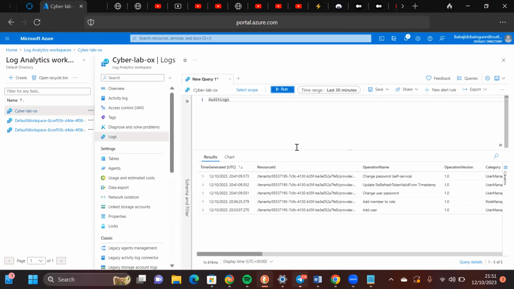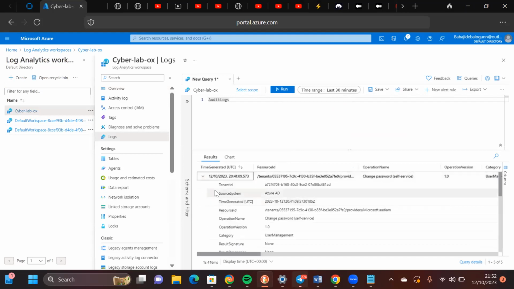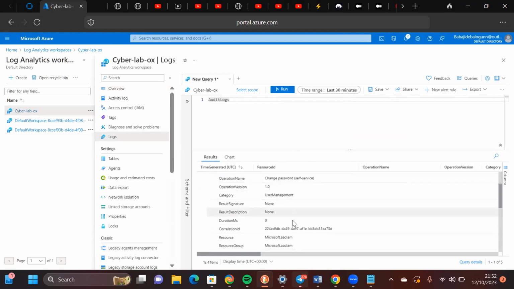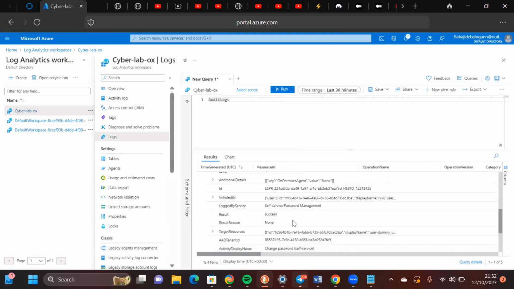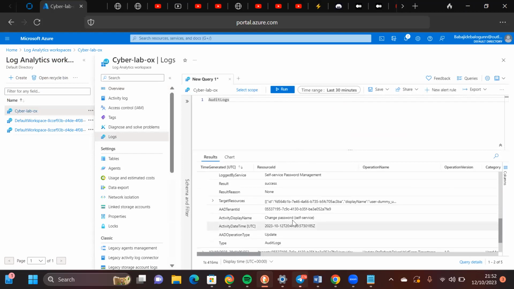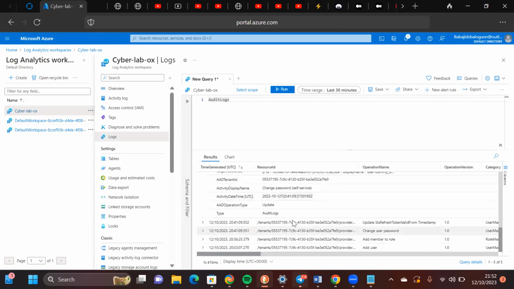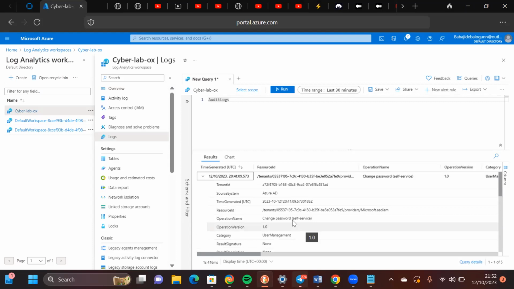Yeah. So it's working. So basically it tells everything that happens in your tenant. So what you've done, you've changed the user password. You can see you've added a user, you've done it on your Azure account. So it just gives you all the information of what you did in your Azure tenancy, basically.